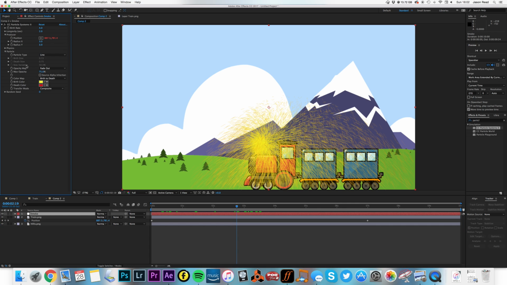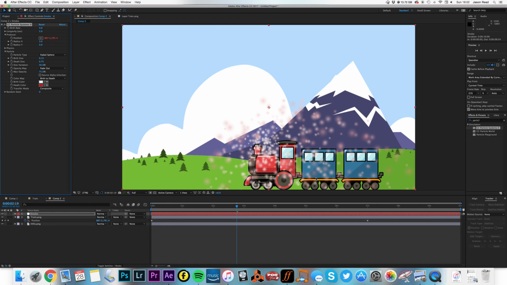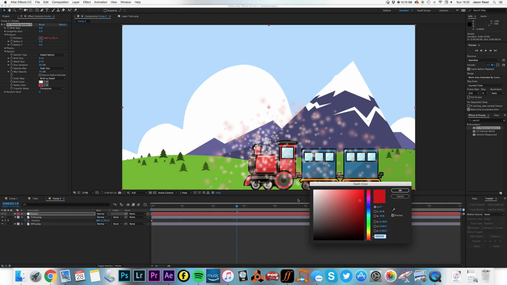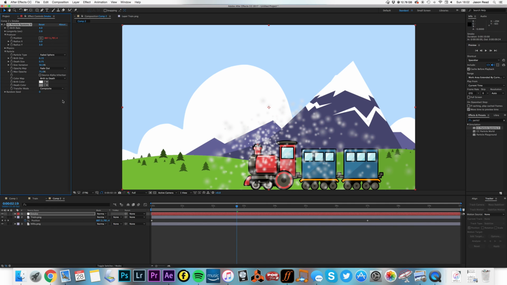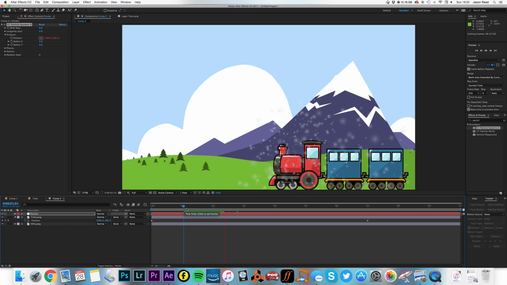So let's start with the particle. I'm going to make it a faded sphere. I'm going to change the colours to white for birth size and grey for the death colour. I'll just take the opacity down to about 50%. I'm going to take the birth size down slightly, increase the size variation, and that should do it for the type of particle. Okay, so now we've got these magical fairy dust coming from the train.